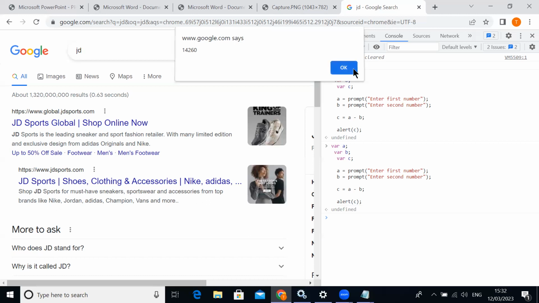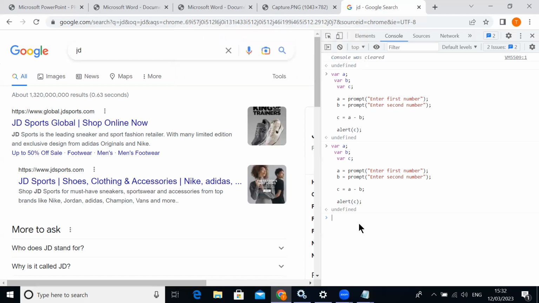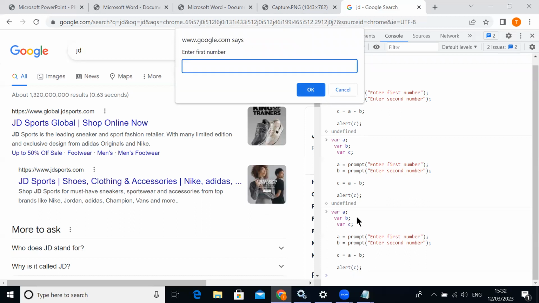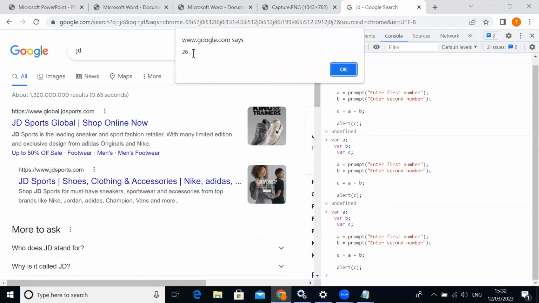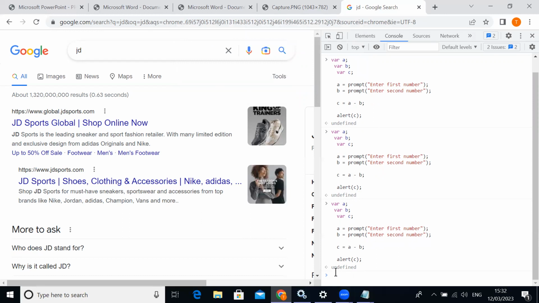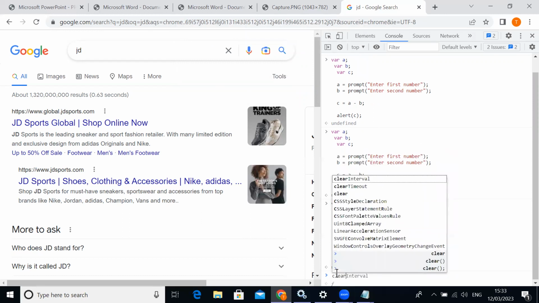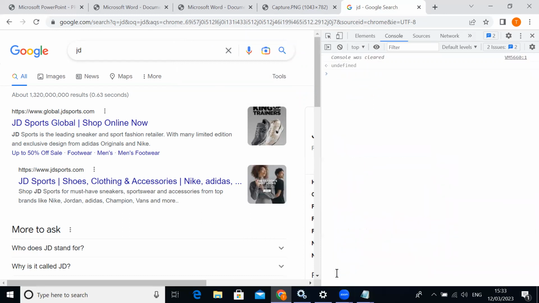So we can give it any value now. We can give the computer any value now, and it can perform it for us. 29 minus 3 is going to be 26, you get it. So now we have an application. That's it for exercise 1. Let's go to exercise 2.